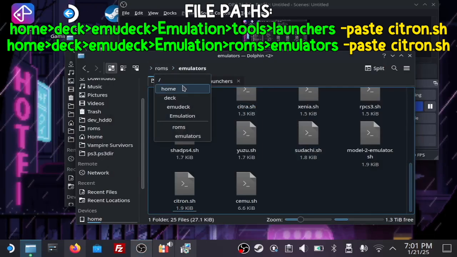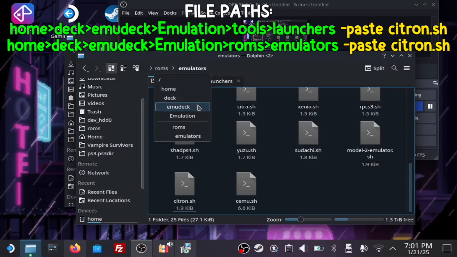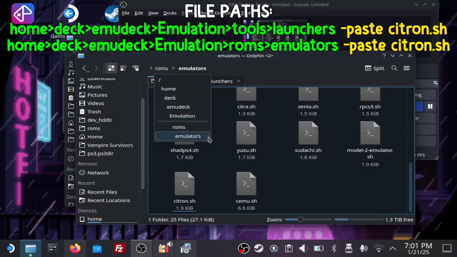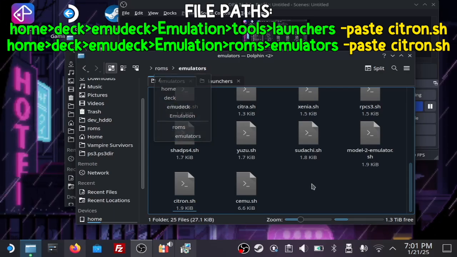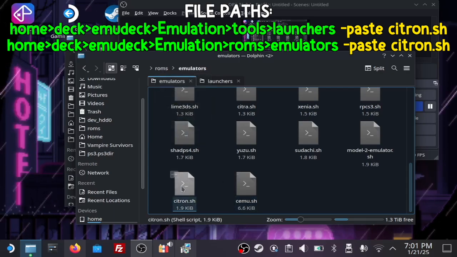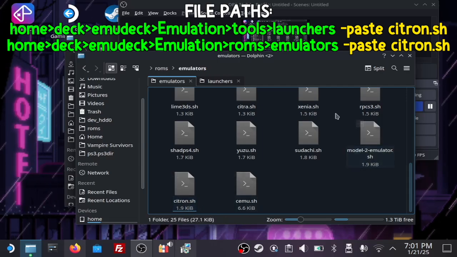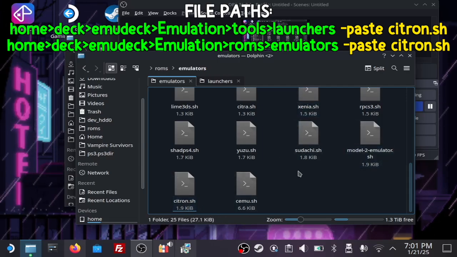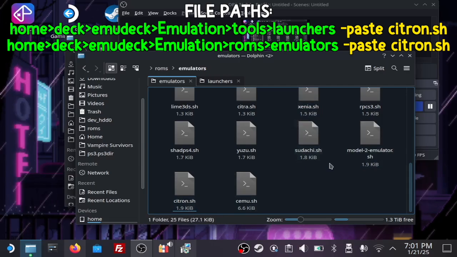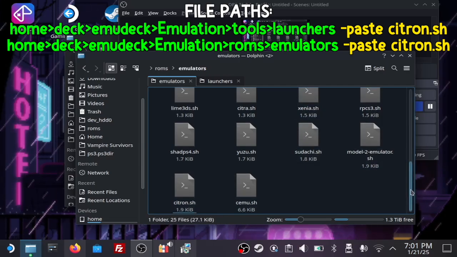The next file path is in the Home Deck Emudeck Emulation ROMs Emulators folder. If you put it in this folder, it'll just appear in the Steam Deck Collections as a separate emulator. So in comparison to the previous location, this will make it not in that folder with the rest of the emulators. If you want it to be separate, you can put it here.